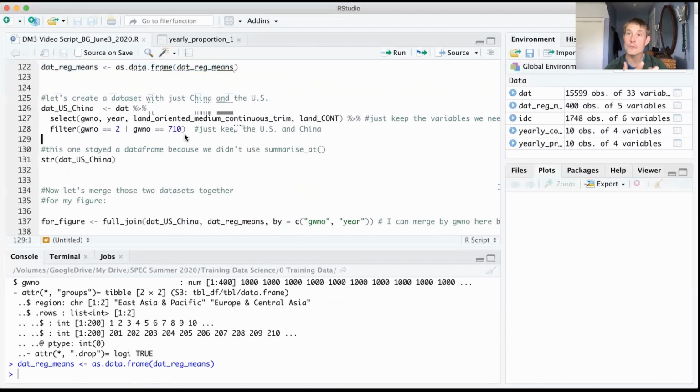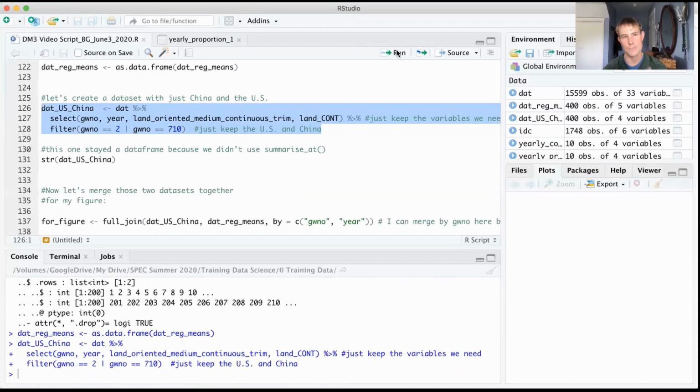Okay, so now let's grab these. Now we just want to grab out a couple of individual countries, right? Right now we've got data on 185 countries or so. We just want 2 of them. So that's pretty simple. That's a filter command, right? We're going to use select to just keep a couple of variables, and we're going to use filter to just keep a couple of countries. So we're going to select latitude number, year, and these 2 measures of land orientation. And then we use filter to say, let's keep it if latitude number equals 2, that's the US, or latitude number equals 710, which is China. Okay, so we're just going to make a much smaller object, which is dat US and China. I'm just going to keep US and China and just these couple of variables.